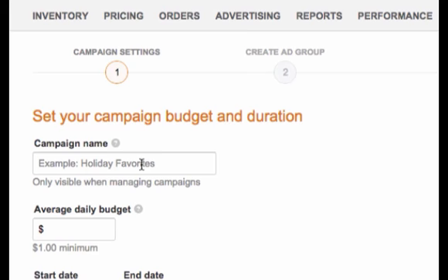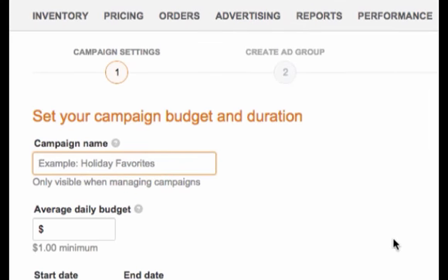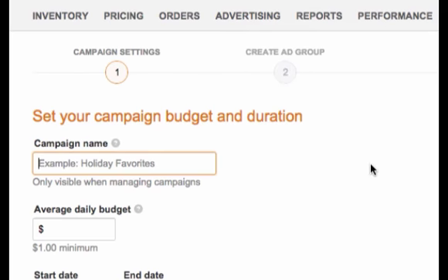Okay. So here's how you get to Amazon sponsored ads. Basically, you go to their advertising tab, click on Campaign Manager, and then go to create a campaign, and it'll take you to this page. So again, one more time, you just simply go to advertising, campaign manager, and then click on create a campaign, and it'll take you to this page.